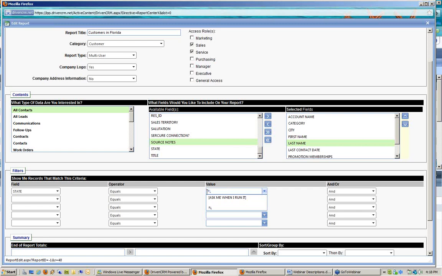Now, options for you here when you're putting in a value. You can either manually type the value as I did here, or an option that's always available to you is to have Driven ask you when you run it. So that means every time you run this report, Driven will prompt you to enter the state criteria or enter whatever information you want to filter for here.